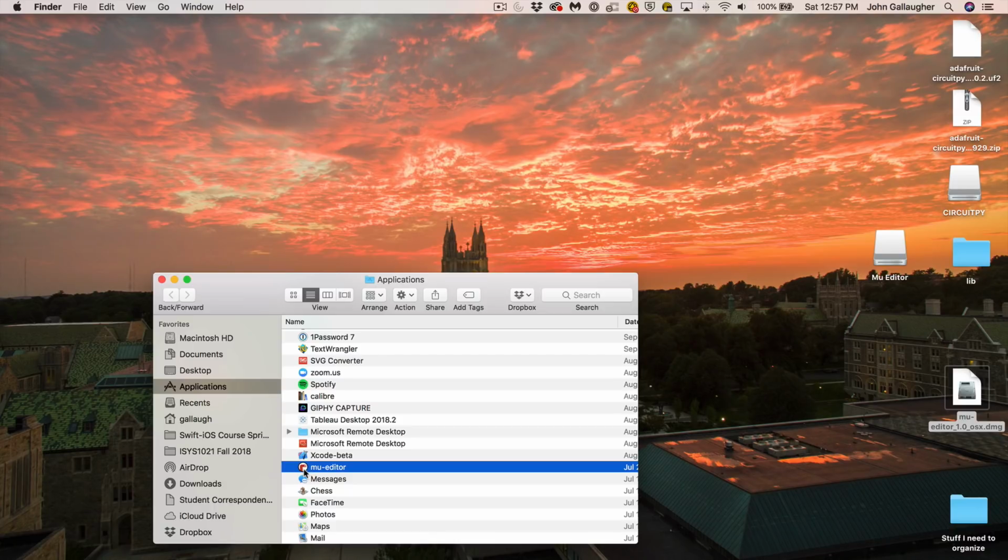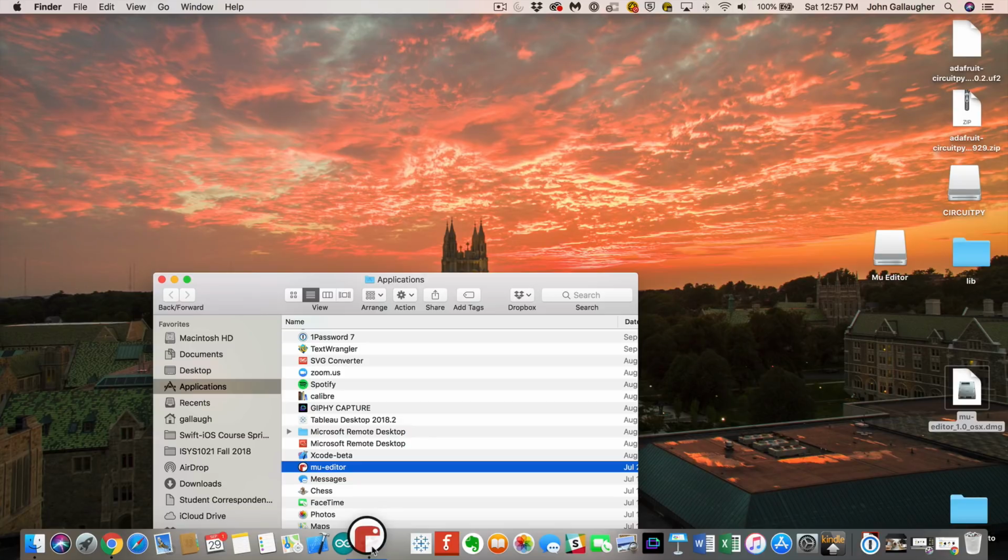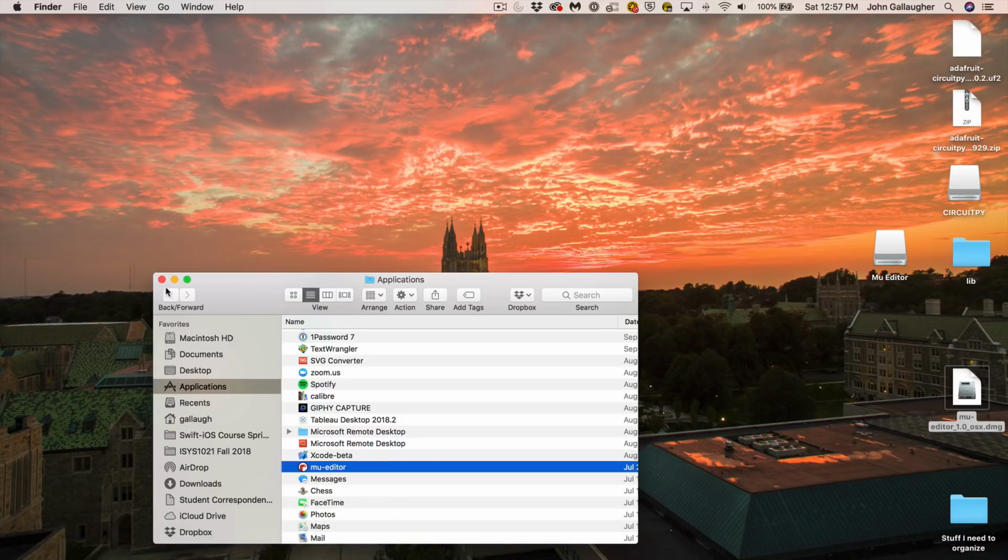And one of the things that I like to do is put the editor in my dock so that I can access it very quickly. Again, it's up to you if you prefer that, but I'm just going to drag it down in here. It will keep it in the applications folder, but it'll just put a copy in the dock. I'm going to put it right in between Xcode and the Arduino development environment. You may not have that on your machine, but now I can use Mu whenever I want.